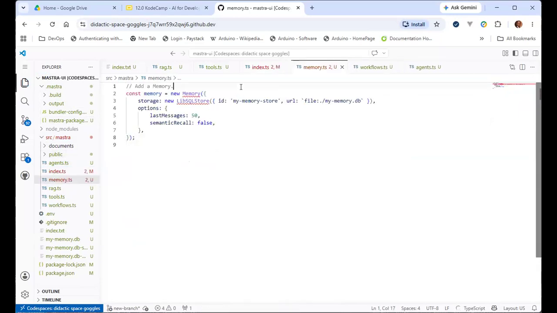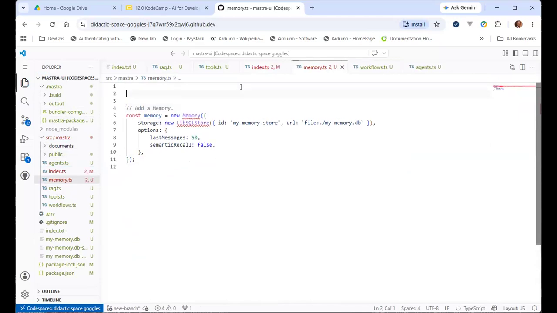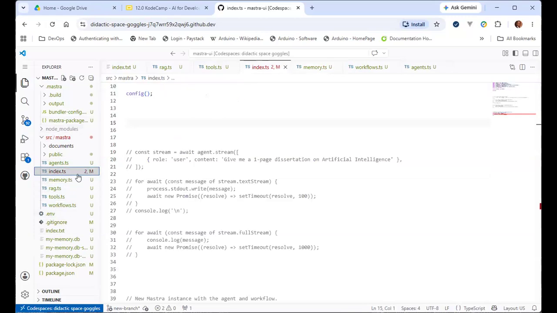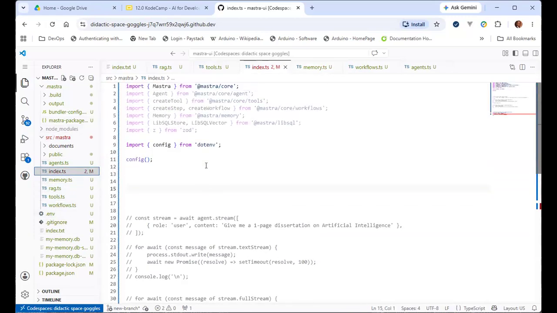Okay, so we have to import Memory from @mastra/memory, not Mastra core memories, Mastra memory. Then we have to import LibSQLStore from Mastra. Then we have to export the memory. Now, because we're using the same ID and the same memory file, these are just relative paths. We'll see them scattered all over here. So I'm not trying to do too much.